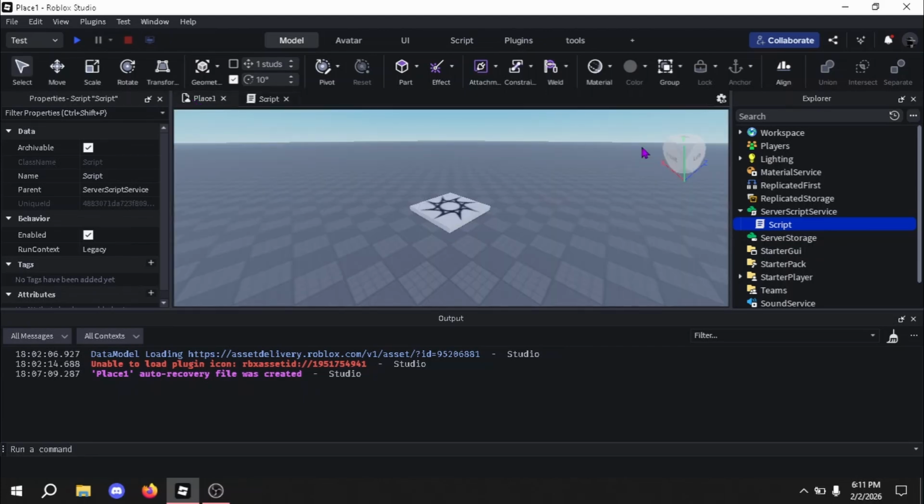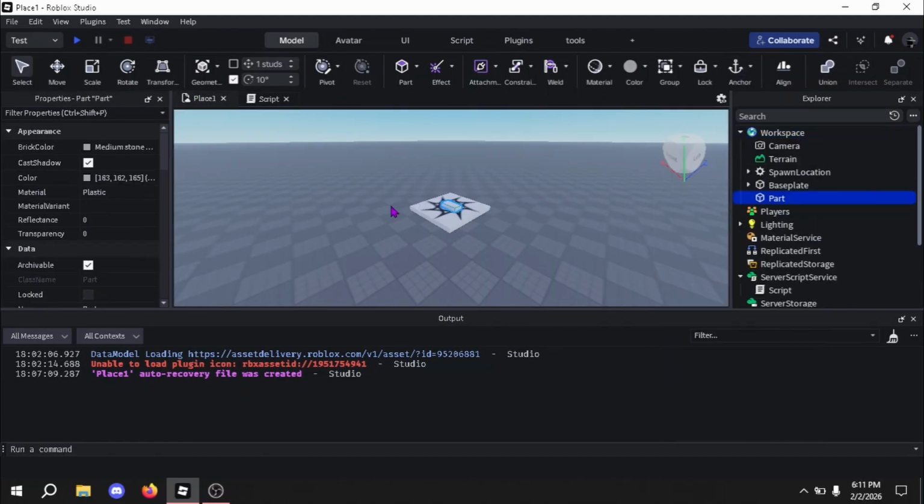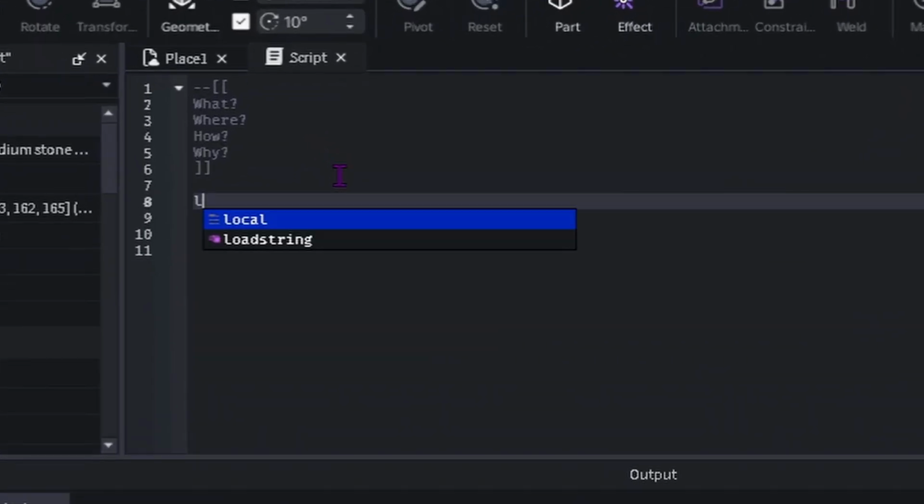If I go here and click on this plus, I insert a part. And if I want to tell the script that this part exists in my game, I will use variables. The syntax for using a variable, or the method of writing a variable, is you need to start with local. Whenever you want to declare or write a variable, you need to use local, followed by its name. You can put whatever name you want, like my name, or mango, whatever.